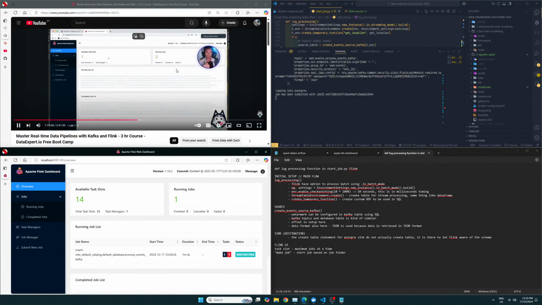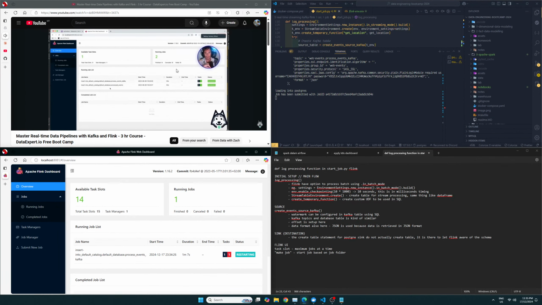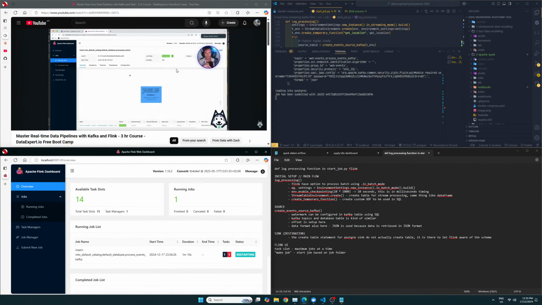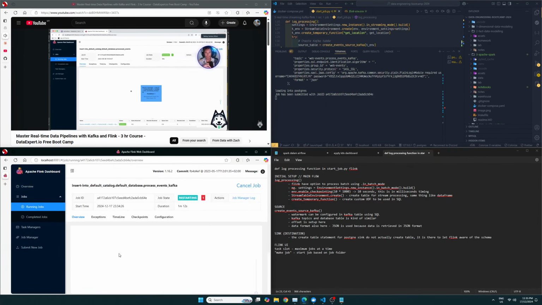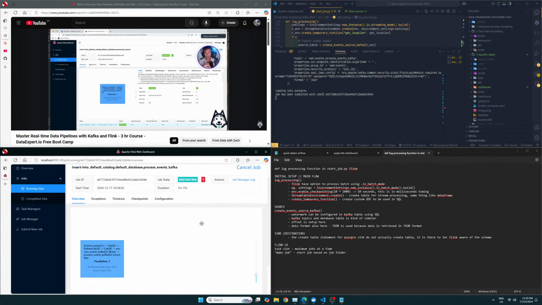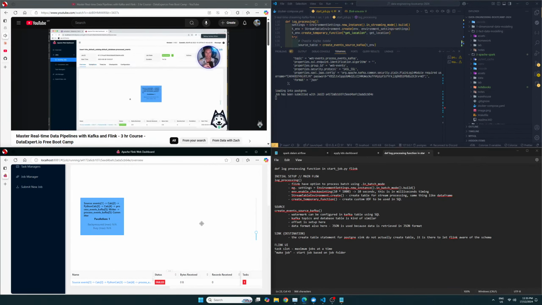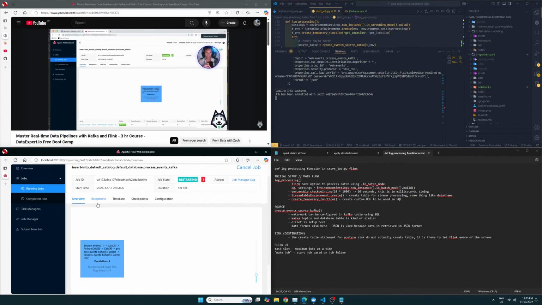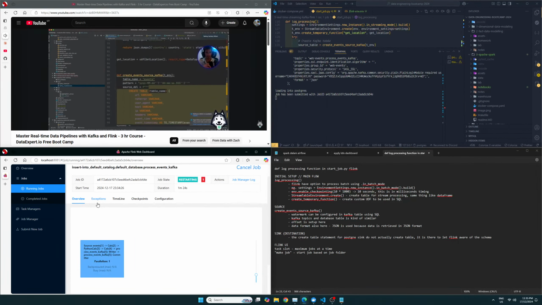So you'll see now we have 2 jobs running, and if we go into this processed events, this is going to be our code here. And you'll see it's going pretty well. Back pressure 0, busy 0. If you remember, I changed the source to be the latest offset, so it's only reading in new data.